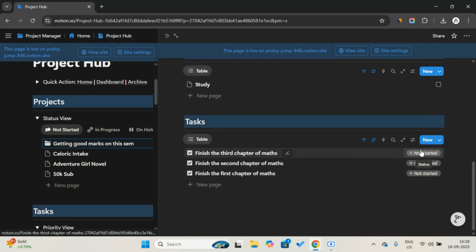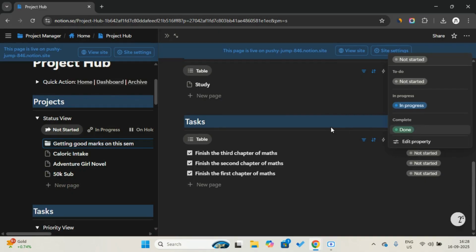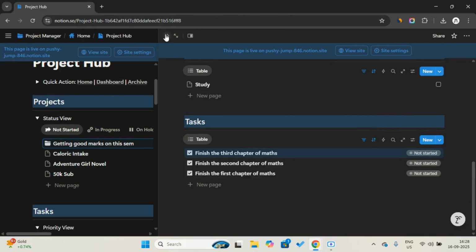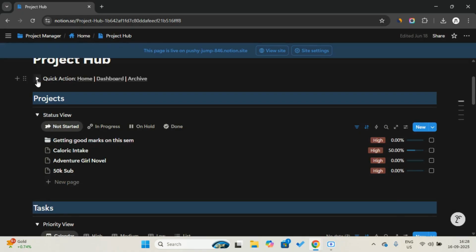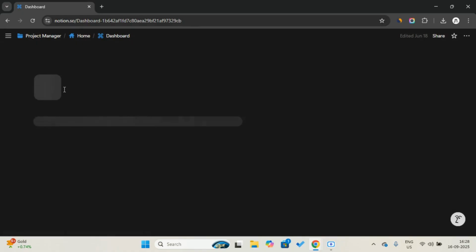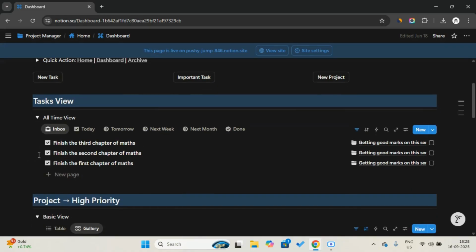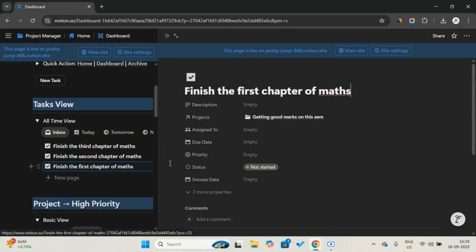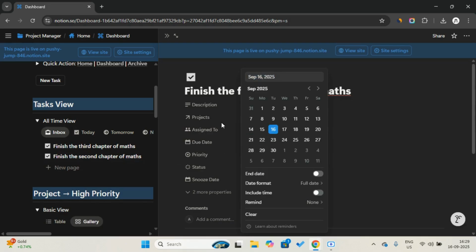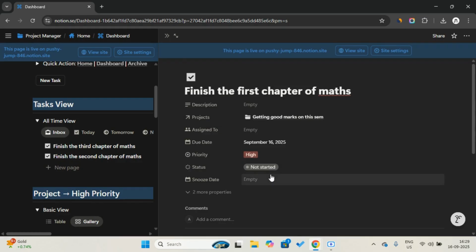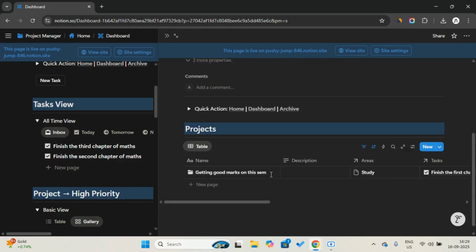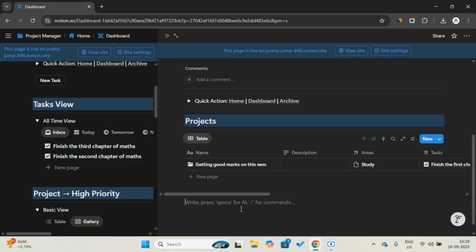You can either complete the task by going here and marking it done, or you can come over here, go to the quick links, and then go to the dashboard. And here you can see all the tasks you added in the inbox section, and then move that to the today, tomorrow, next week, next month sections. So as for the first, let's complete this, finish the first chapter of the maths. You can create a due date, that is today, and the first priority is really high priority, so let's add that.